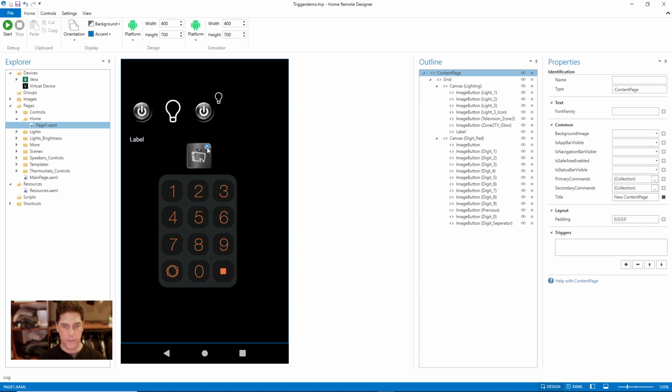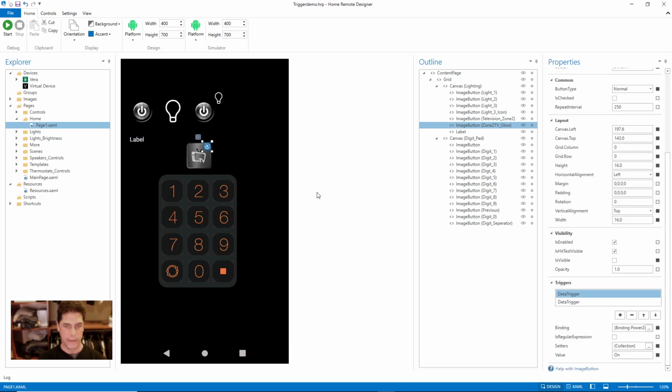Let's take a look at this indicator light, this little blue light. It's a very small little image, and basically the image is either visible or not visible based on the status of this TV, whether it's on or off. So how we set that up is we have 2 data triggers in here.